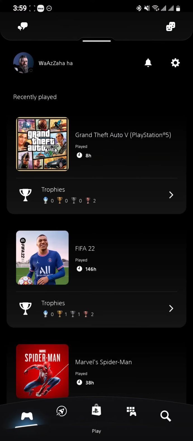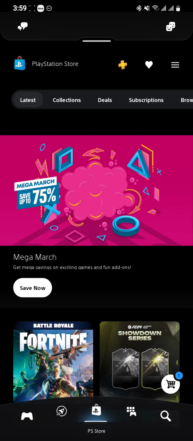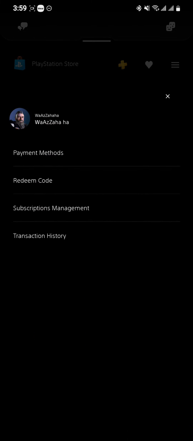So just stay at the home page and look down for the option PS Store, and as you see it, just press it. And as you do that, again look at the right top corner for the three bars and just press it to open that page. And as you do that, go for the option first, payment methods, and just press it to view the page.